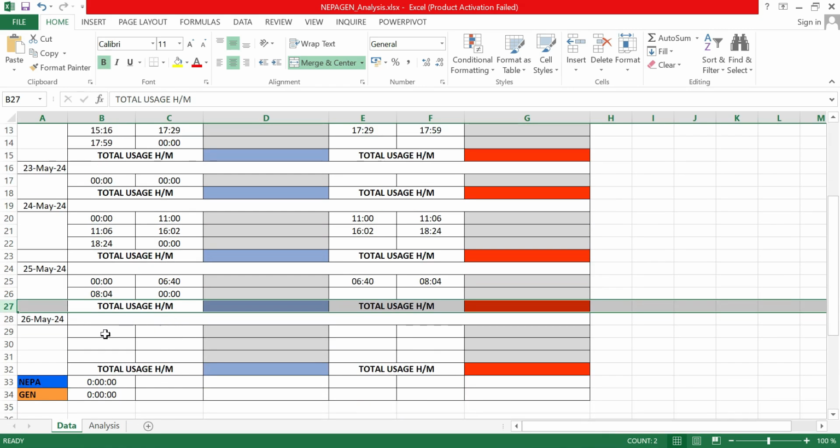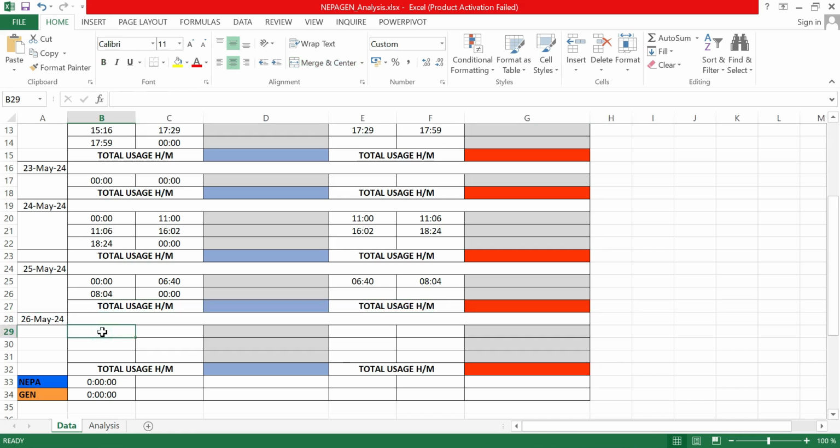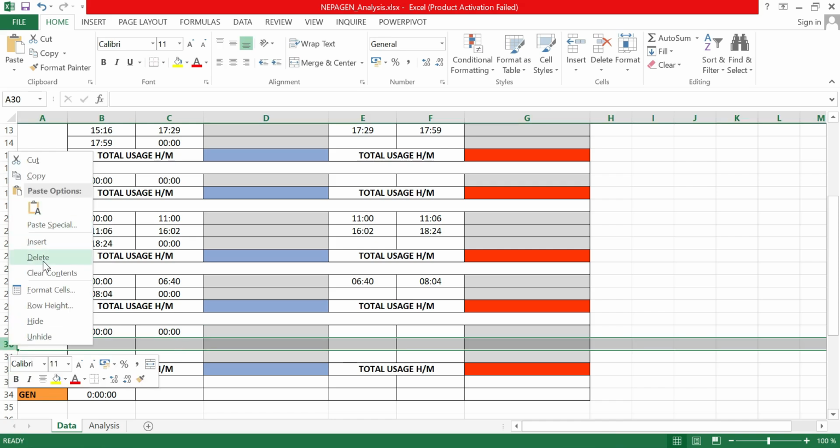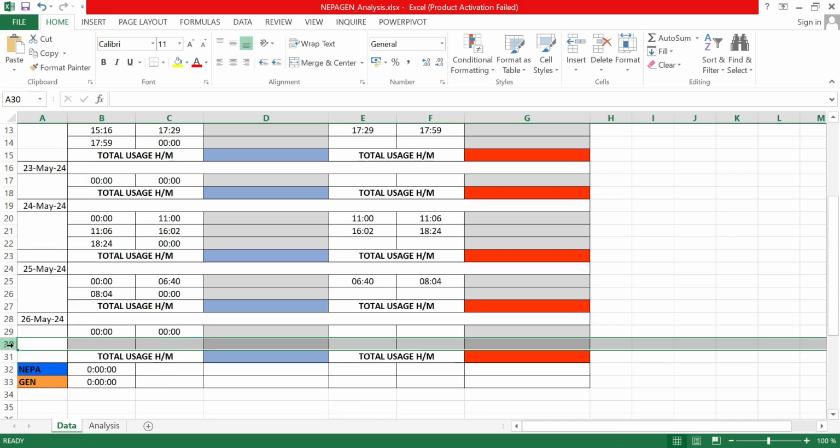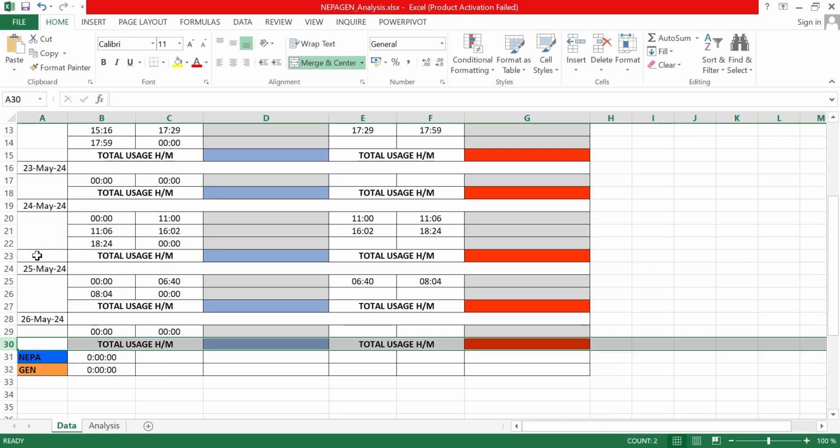So once that is done, obviously this has to start with 00, 00 up till when? Throughout the day, that's 24 hours. Yes, so now we are good to go. So you can see that for this it's not needed, you have to delete it. So now we're done entering our data now.